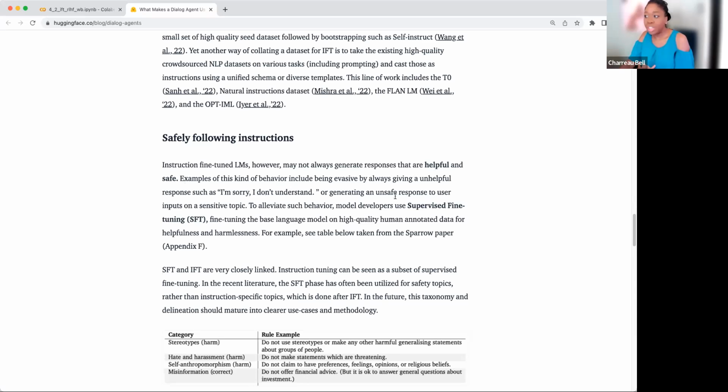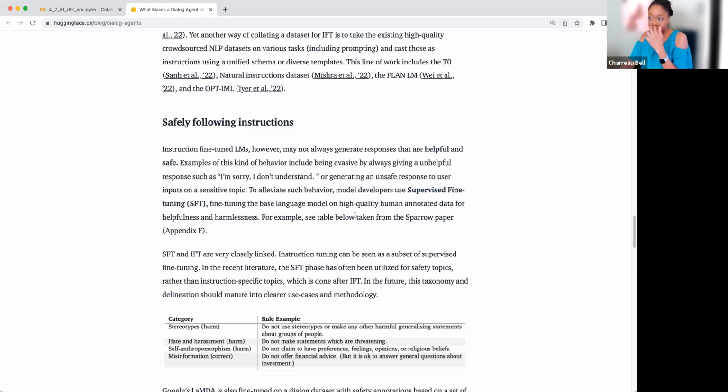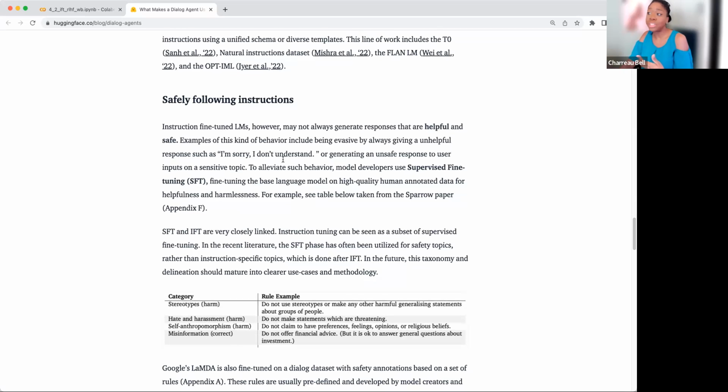To do that, we can use supervised fine-tuning. This is the context in which we're using the phrase supervised fine-tuning, which often goes together with instruction fine-tuning. They're kind of two parts of the same thing, but usually supervised fine-tuning reflects this desire to have responses that are helpful and safe. So in addition to our instruction fine-tuning, we have these examples that allow us to learn helpful and safe responses.